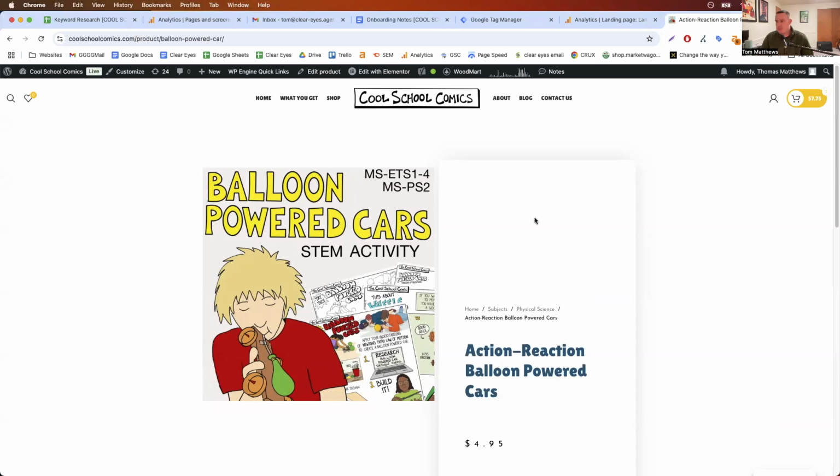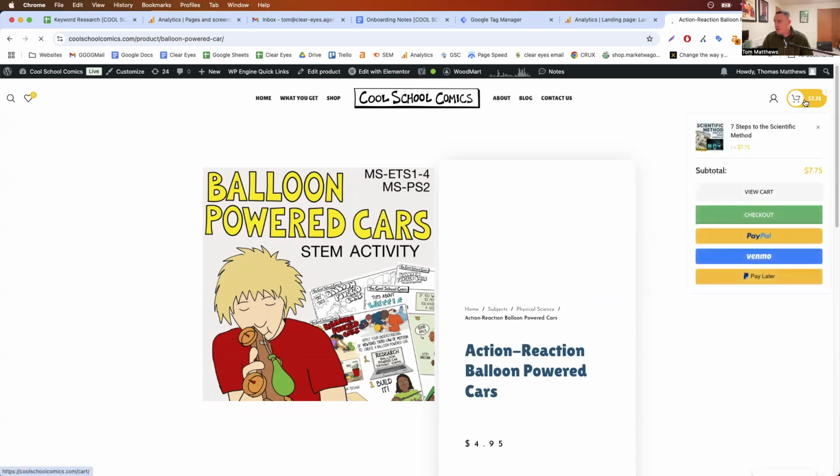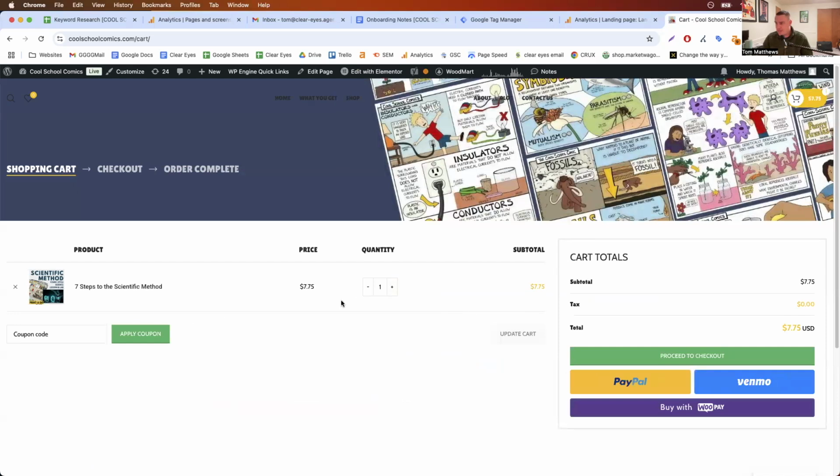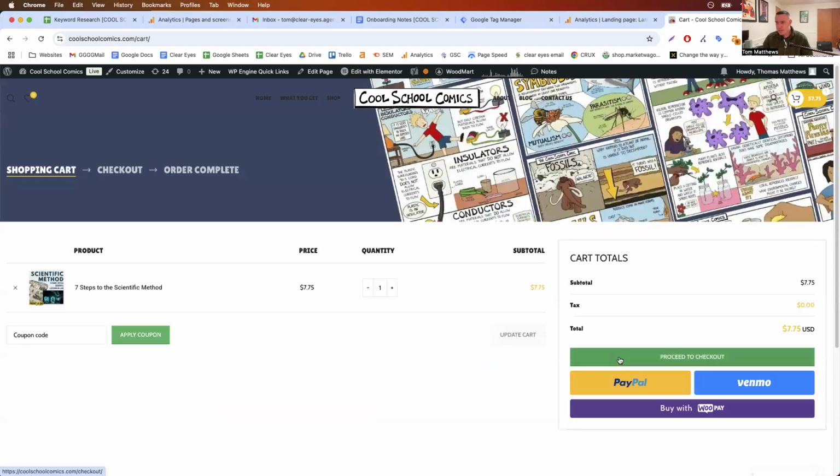The website is doing about $84 monthly in sales, which isn't bad, but I feel like it should be doing more for the traffic it's getting. So I do think there are some conversion blockers here that we're going to go through. So added to the cart. Let's just have a look at the cart here. Pretty standard looking cart. Proceed to checkout.